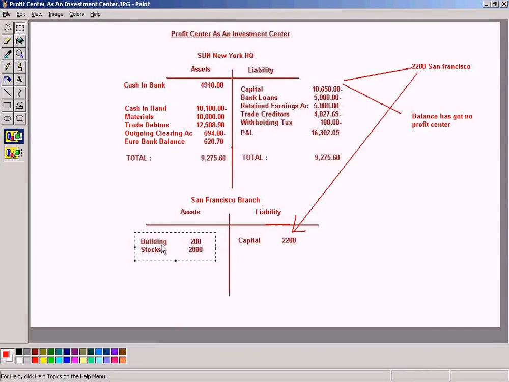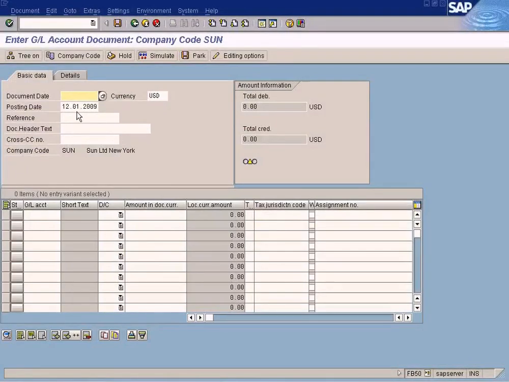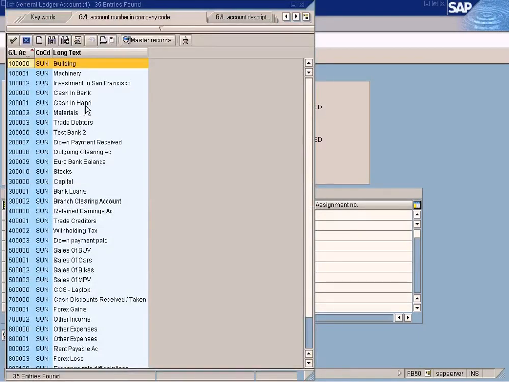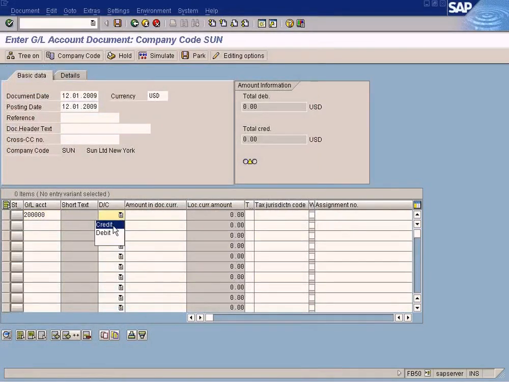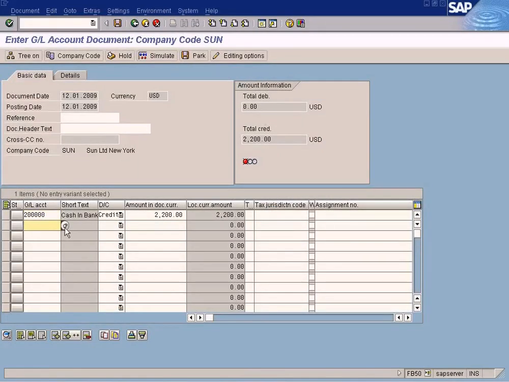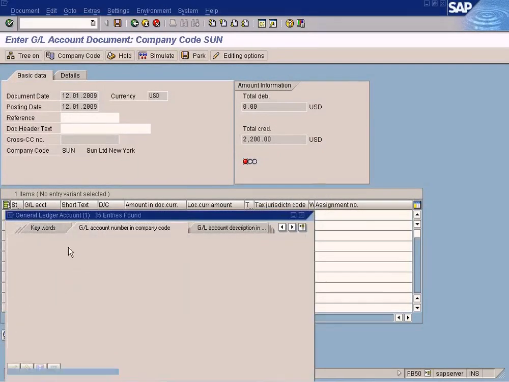Now close this. What I'm going to do is that I'm going to move 200 to building from the cash in bank and 2000 from cash in bank to stocks. As simple as that. Okay, choose our bank account, cash in bank, credit 2200. Okay, enter the due on date.